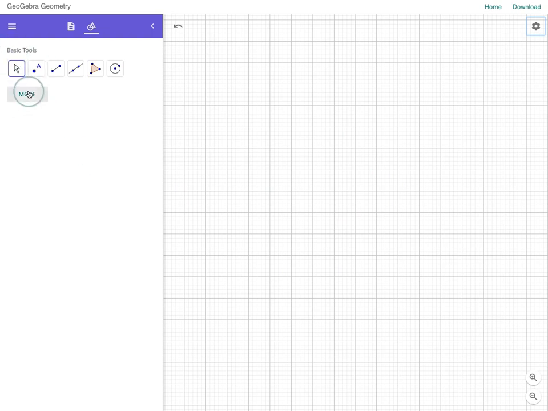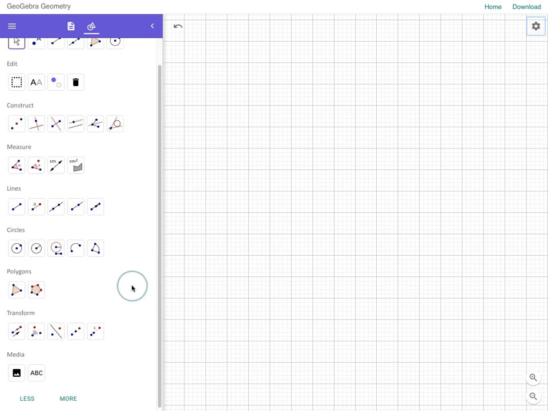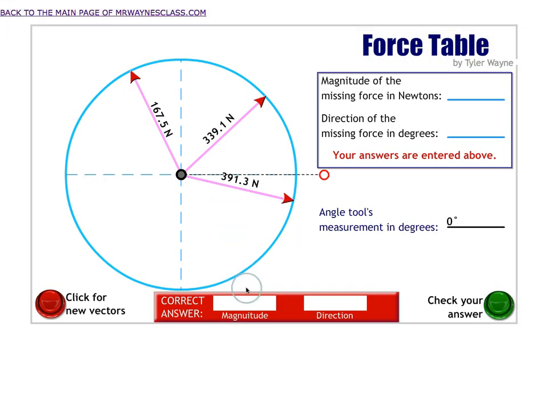And rather than just the basic tools, we want more. We want more tools. So it gives us things like vectors and angles and other sorts of great things, and the ability to bring in media, okay? So I'm going to go back now over here. In order to work with this, I need to take a picture of what's going on.